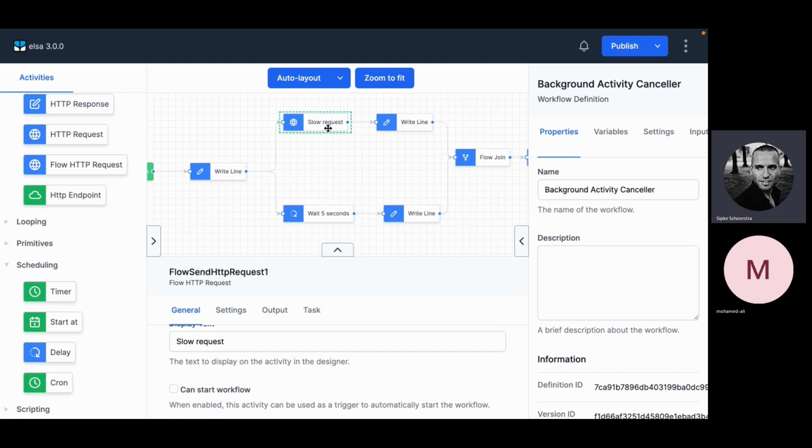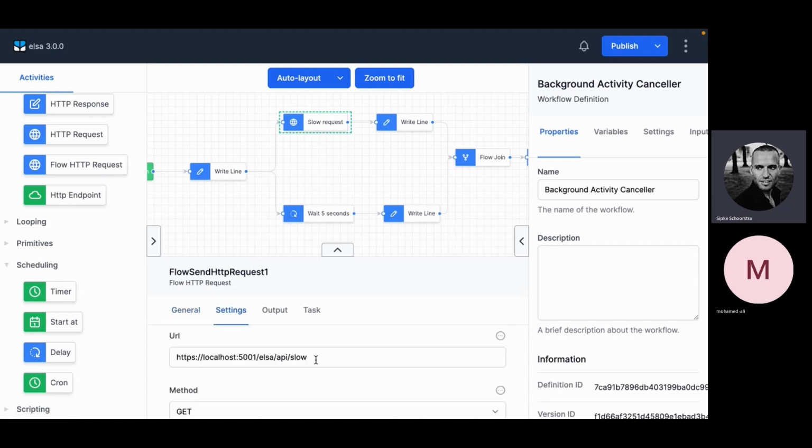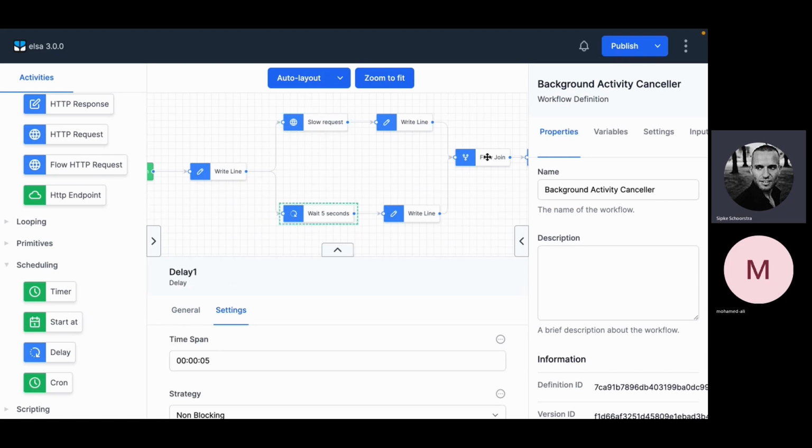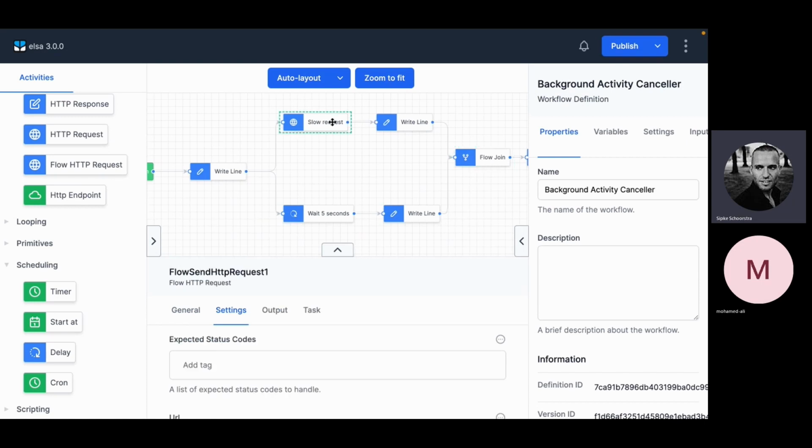And this one is going to fire a very slow request. It's going to make a call to a local API endpoint called slow. And internally, it's going to do a task delay for 10 seconds. So that means that this will never finish, right? Because 5 seconds will execute first. It will go into the flow join, and this will clear the bookmark created by the background activity scheduler.